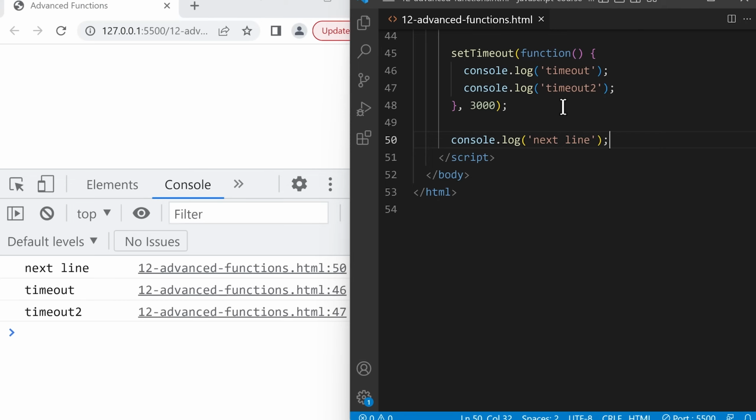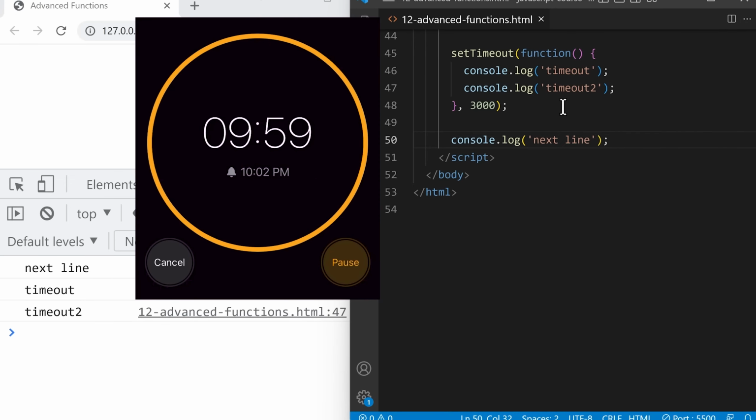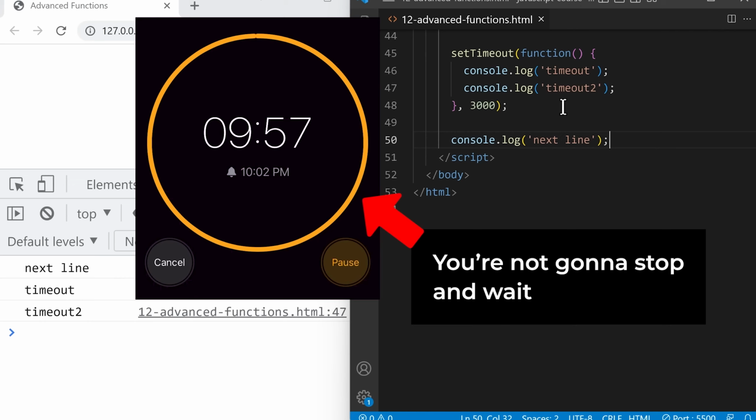And this is similar to real life. If you set up a timer on your alarm clock, you're not going to stop and wait for the timer to finish. You're going to go and do something else. Asynchronous code is the exact same concept.